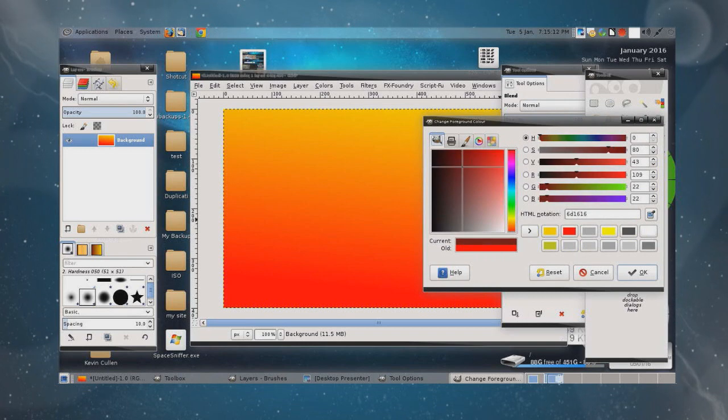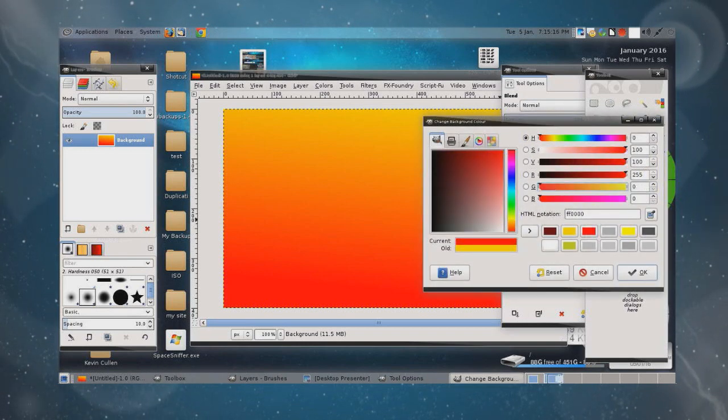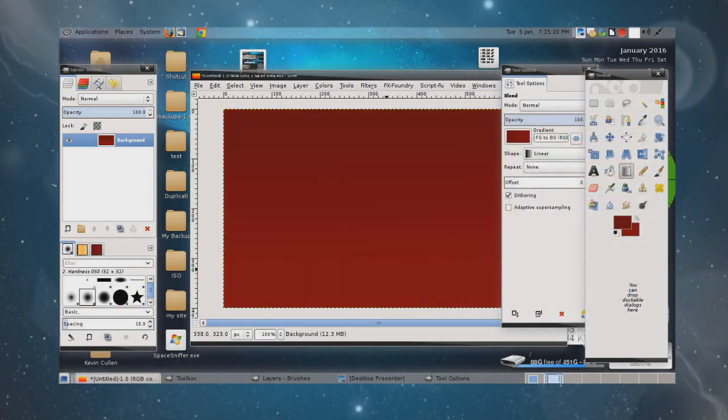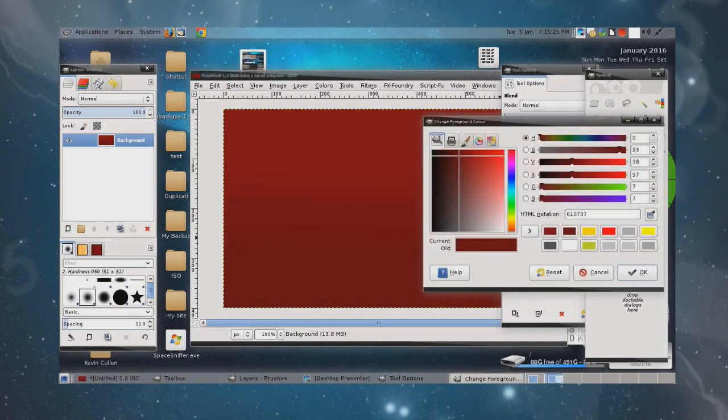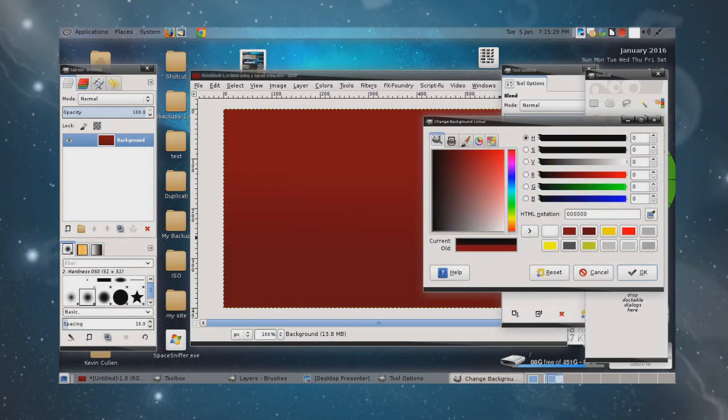So let's go with a kind of a maroon and a slightly lighter maroon so that we get a nice, what can we do? See that? Ooh. Create a nice background. Okay, so let's go back to black and white just so that it's a real stark contrast and you can really see what it is that I'm doing.